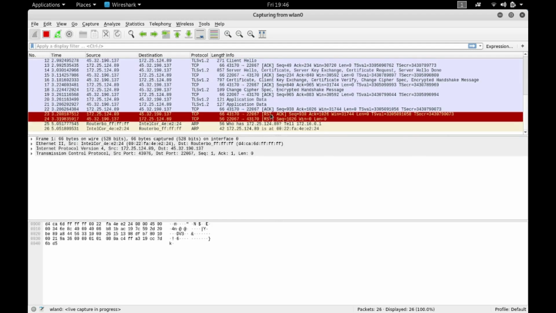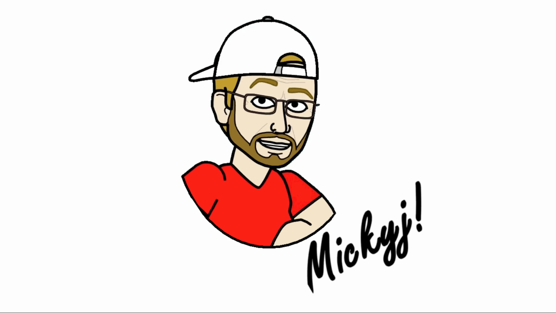So we've just cracked WPA2. There are other ways to crack WPA2. In this case, this one just happened to be the simplest, and it actually worked.